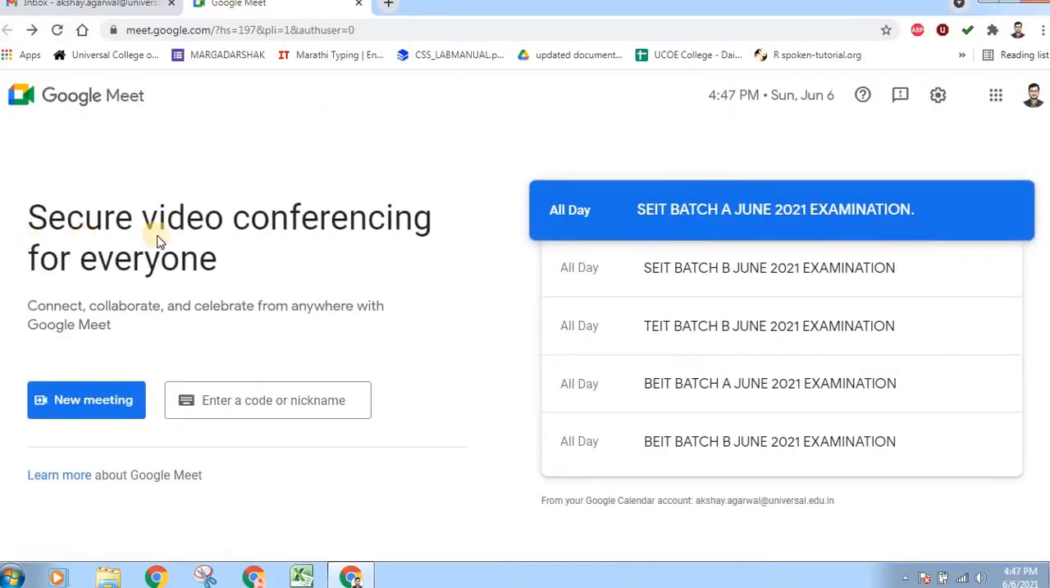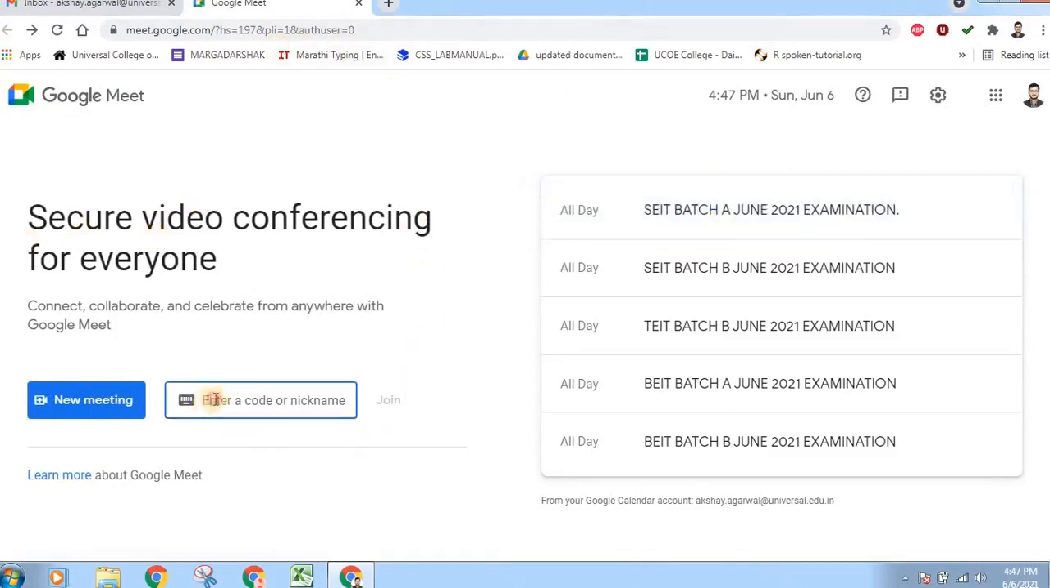If a person has shared a Gmeet code with you, you need to mention the code over here and simply click on join. The moment you click on join, you will be redirected to a page where you can join a Google Meet invited by some other person. But suppose you are a host and you need to create a meeting. So you need to click on the new meeting icon.